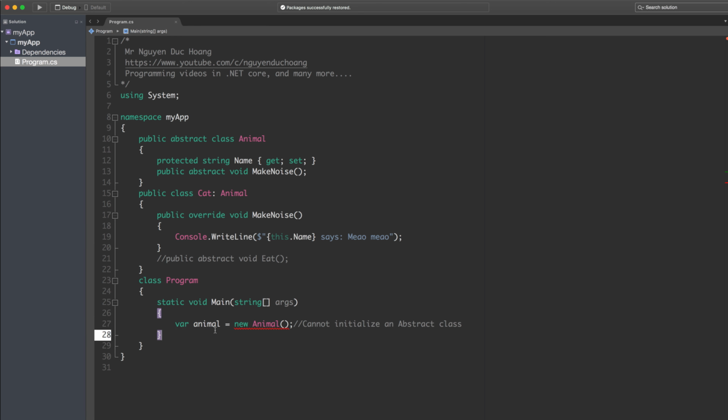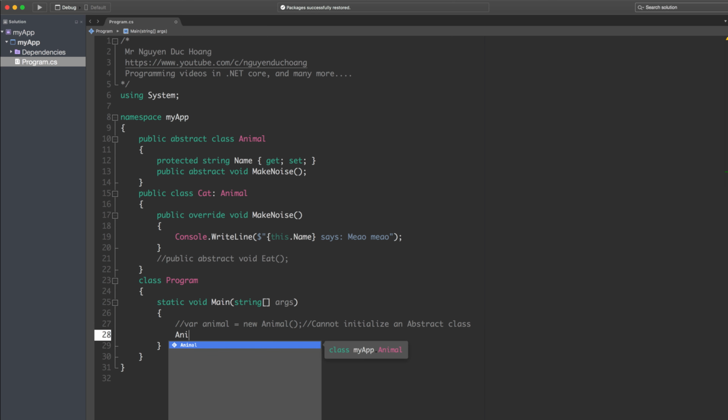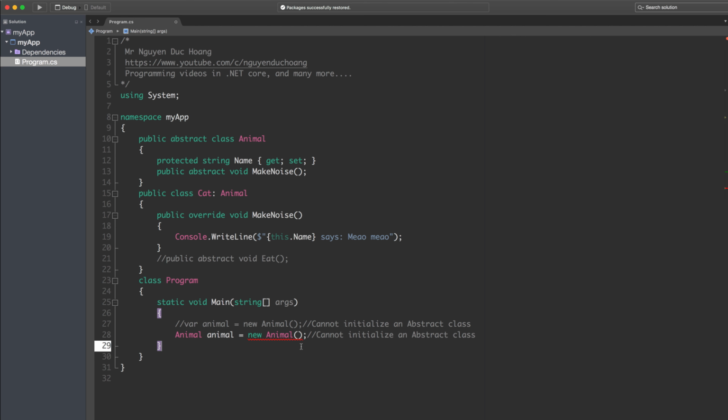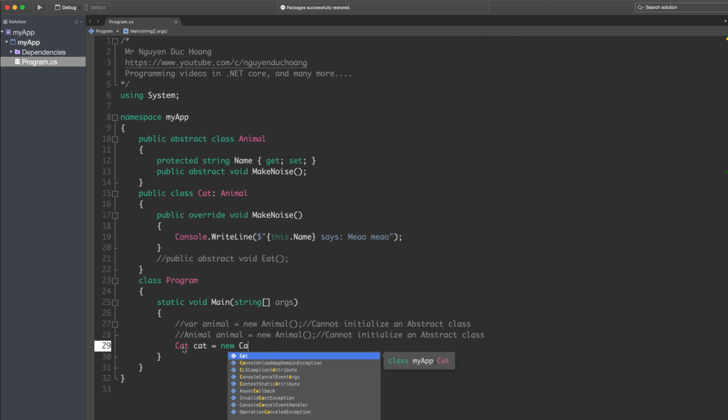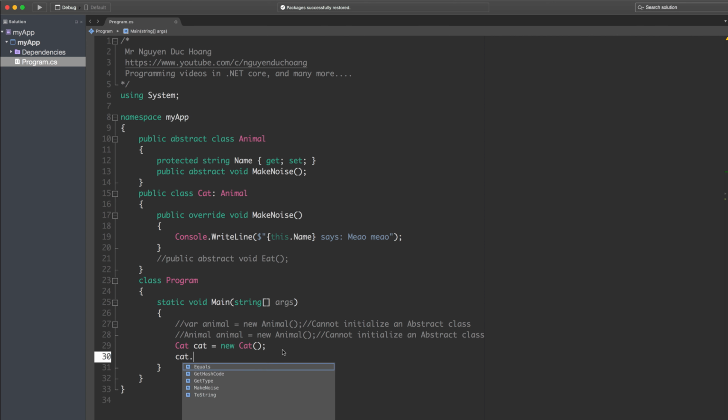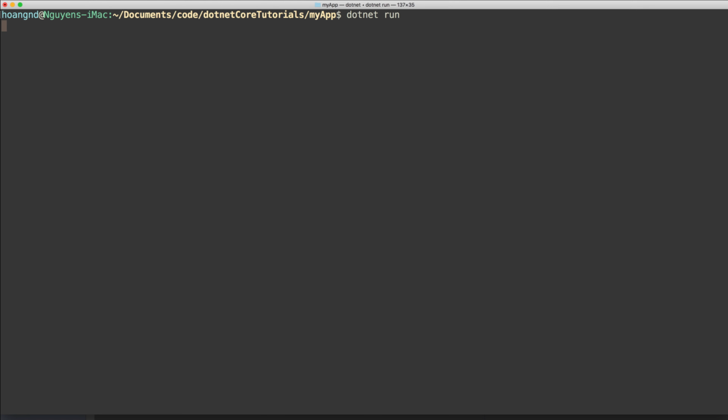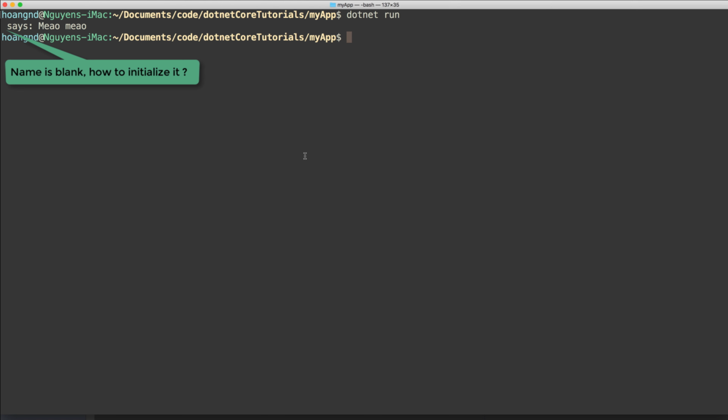Firstly, we initialize an Animal, so it is wrong because you cannot instantiate an abstract class. You can only instantiate a normal class. Then this is the same. You cannot initialize and assign a variable or object as a type of Animal. And you can instantiate the normal class, call the function MakeNoise and run using dotnet run.